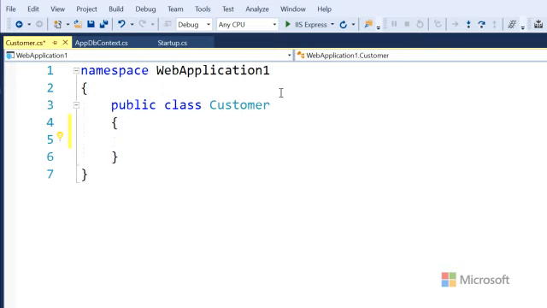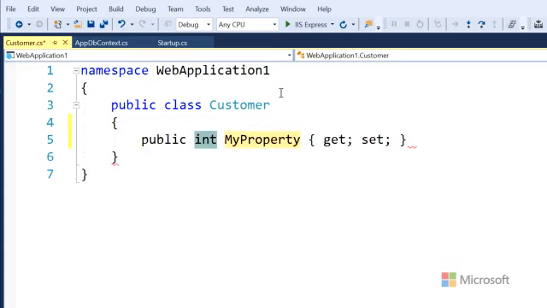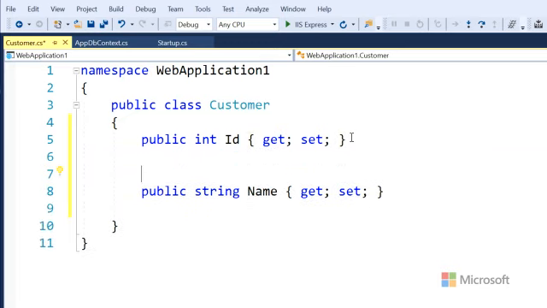Oh, I know it. Yeah, you want to suggest, please? What, the tab thing? Yes, ready? Okay. Prop, tab. int, tab, ID, enter, prop, tab, string, enter, tab, name, right? How cool is that? It's cool, and I always forget to use it.